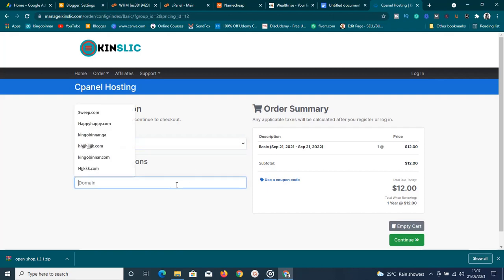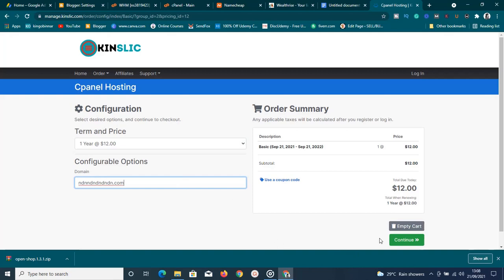So domain, you are going to enter the domain name you've bought from Namecheap here. Make sure to enter the domain name correctly, because if you don't, it's not going to work, it's not going to integrate. So make sure you enter the domain name exactly the way you've bought it, and click continue. It's going to ask you to create an account if you don't have one, and you make payment.